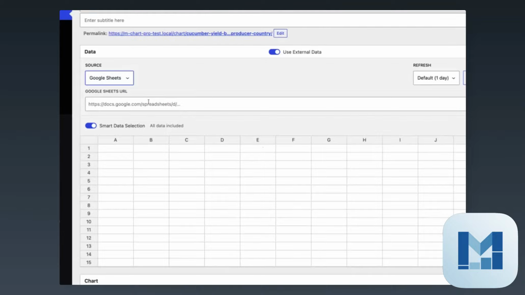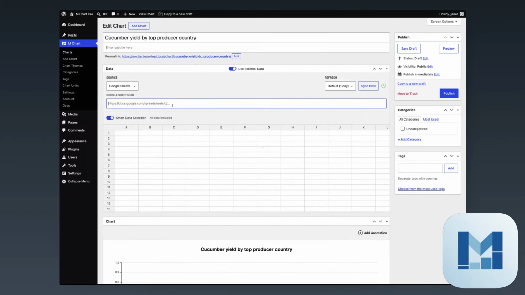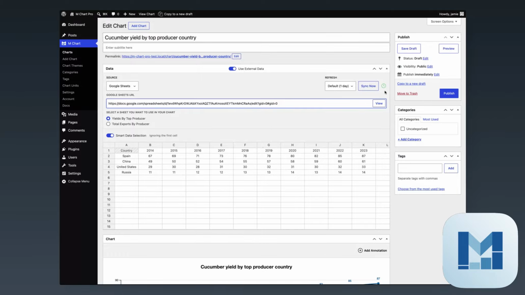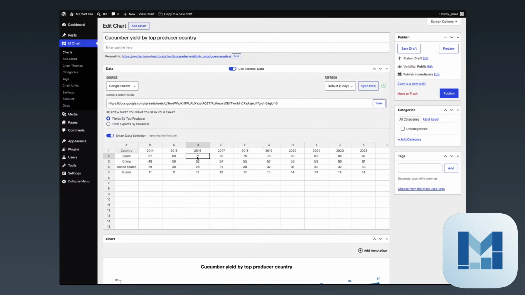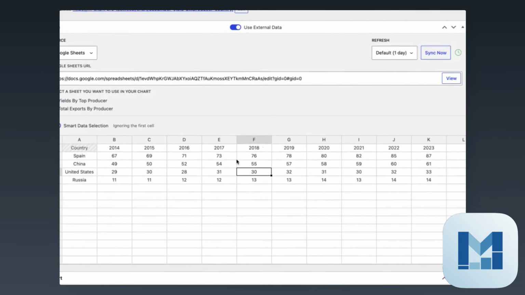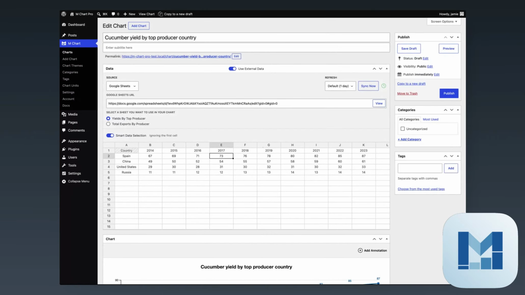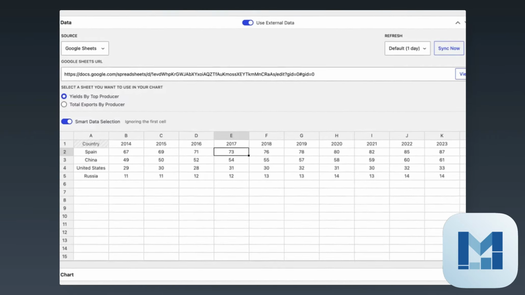The interface is straightforward. I can paste a Google Sheets URL into the field, and as soon as MChart detects the URL, it attempts to sync with it. As you can see, the sync succeeded, and it pulled the data directly into the spreadsheet interface below. When using external data, the spreadsheet interface is strictly for displaying the synced data and does not allow editing.